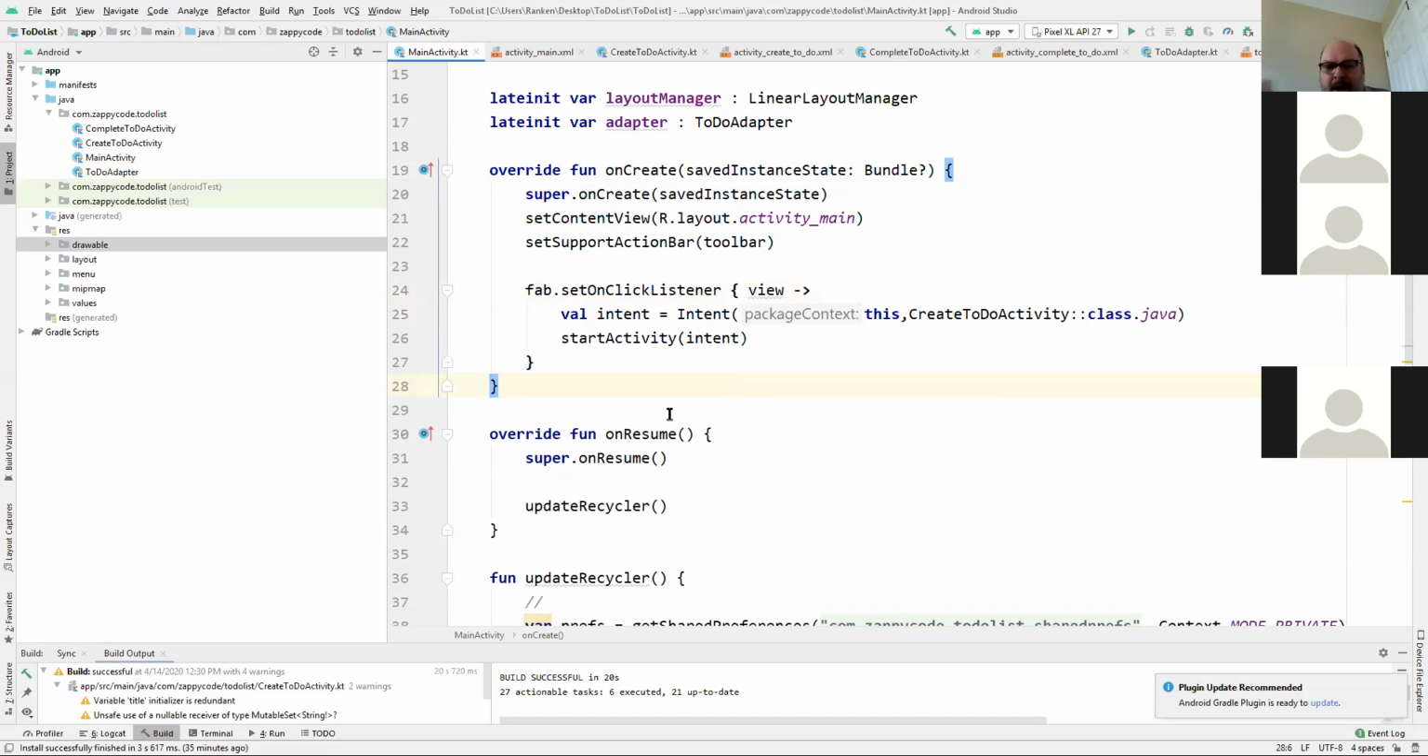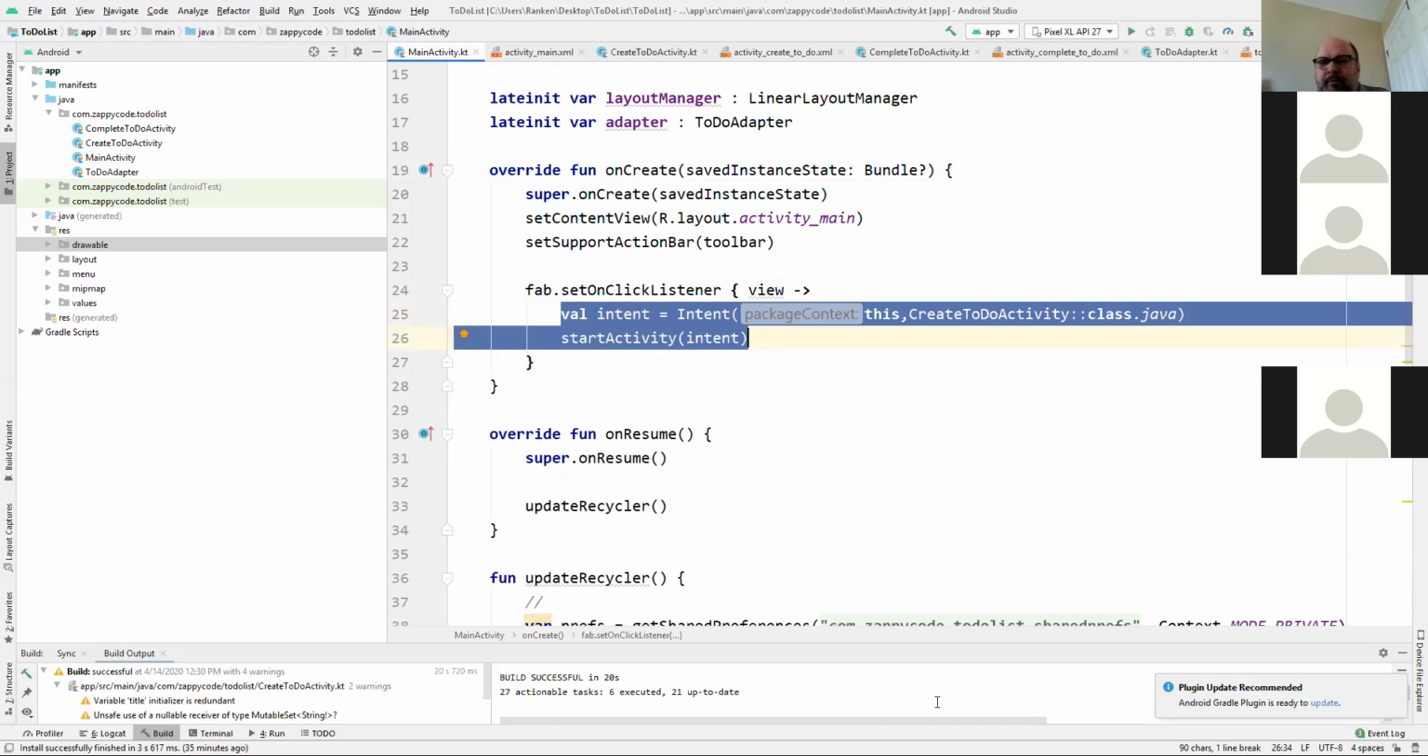All right, for now, I just want you to go in and remove the code that is under the fab.setOnClickListener. The code that I have is different than the code you have. I want you to remove that code. So please remove the current code that you have in your fab.setOnClickListener, so that it's empty.